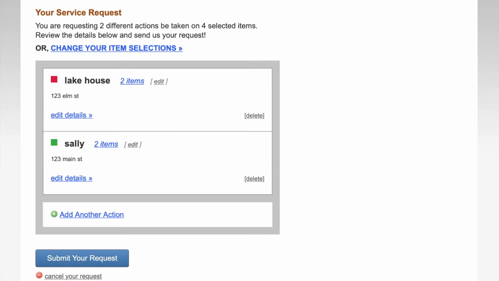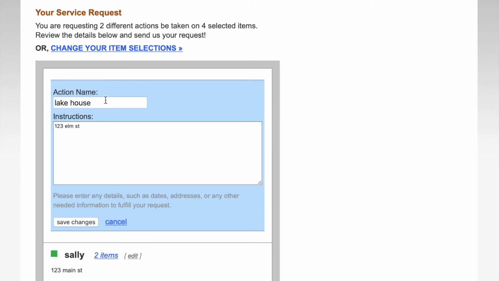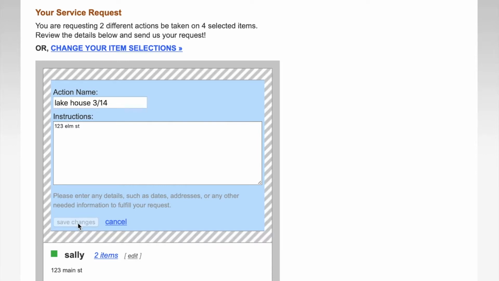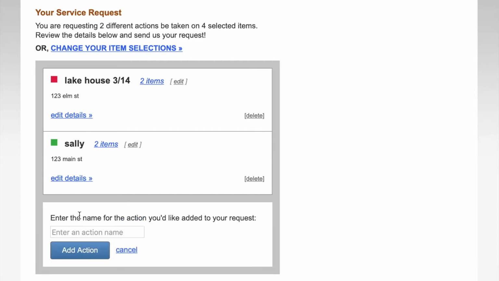In addition to adding new actions to our request or deleting existing actions, we can also rename existing actions. Let's say, for example, that we would like some items delivered to our lake house on one day, but some other items delivered to the same lake house on a different day. We could, in order to differentiate the two, rename our existing one to include the date that we would like these items delivered, and then add another action with a different date.